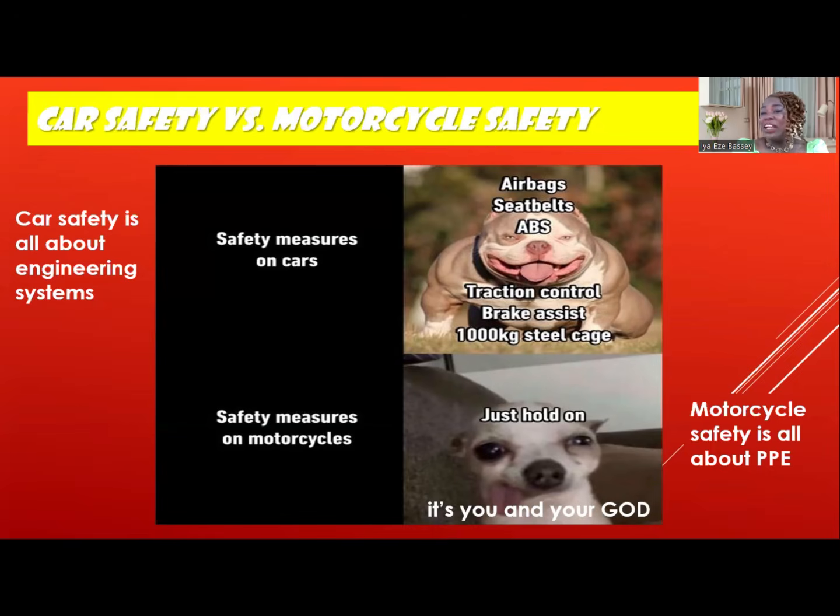All right? It's all about PPE. Your helmet, your jacket, how much can that protect you? So when you have an accident using a motorcycle, you just hold on, and it's you and your God. Let God just help you. So you can see that the car safety is actually better than the motorcycle safety. The car is able to protect multiple people, while the motorcycle, the PPE you're wearing just protects you, yourself, and any other person is on his own.